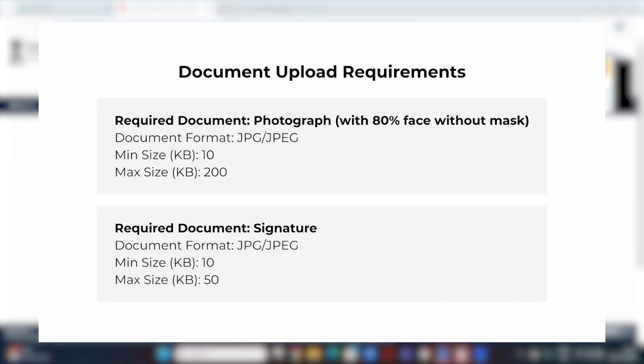And just in case you can't complete the form in one go, don't worry. You can save your progress and come back later. But it is advisable to complete it in one session to avoid any issues.